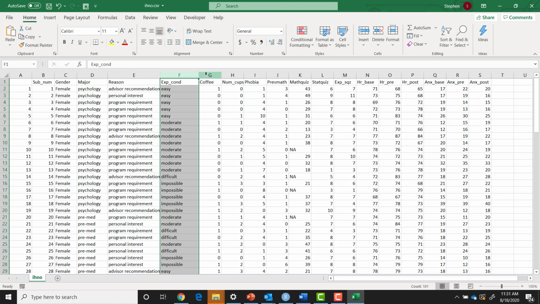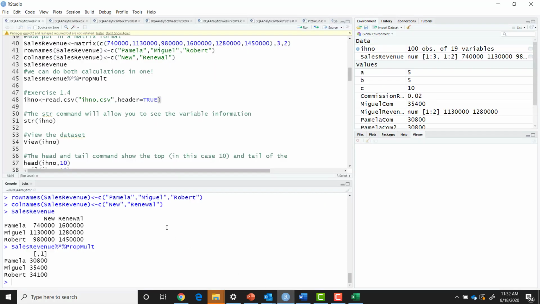And then we have information about a test they take. I guess it's got math and stats. We've got their scores. We have stuff like how much coffee they drink, on a scale how big their phobia is of statistics, and how much previous math they have taken. We also have heart rate and anxiety measures, both their standard and directly before the test and directly after the test. So yeah, it's just a fun little interesting data set.